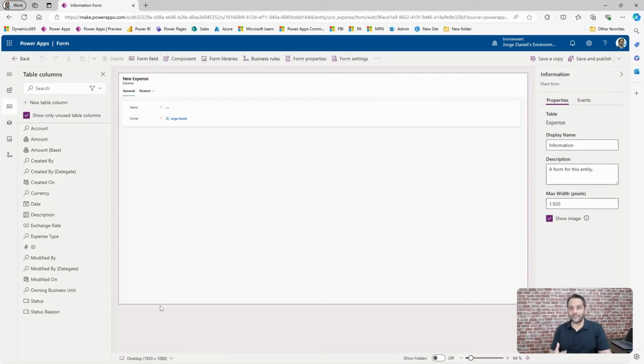When in a standard table like account or contact, you will have ready-made forms you can use. But when it comes to custom tables, the main form looks like this. There are a lot of options here, so let's take a look at the most relevant. And let's start with components.